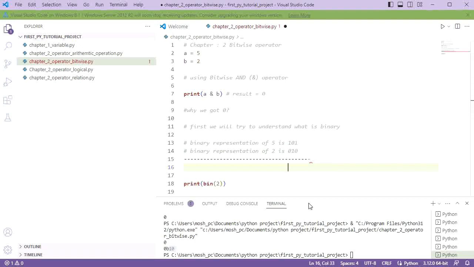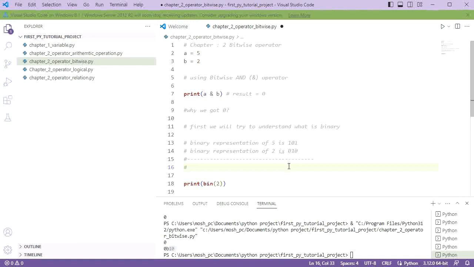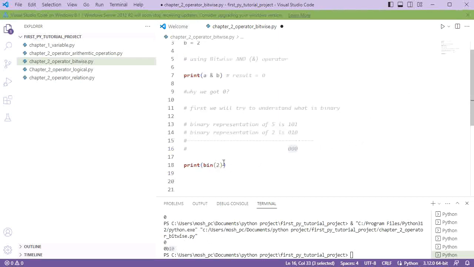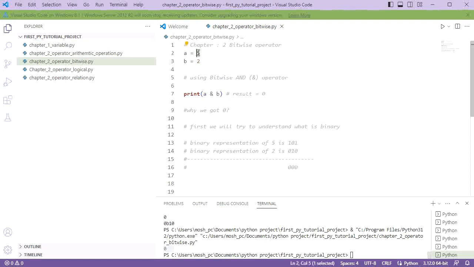Now we will calculate it according to this truth table. 1 and 0 equal to 0, 0 and 1 equal to 0, and 1 and 0 equal to 0, so we got here 000 as binary value, which represents the decimal number 0. For that we have got 0 as decimal here. Okay, now we will use 2 more different numbers here to understand more clearly.